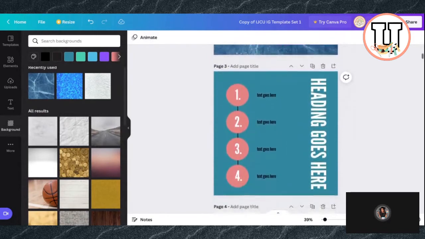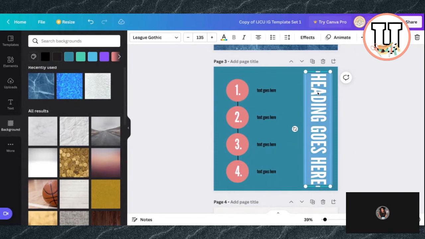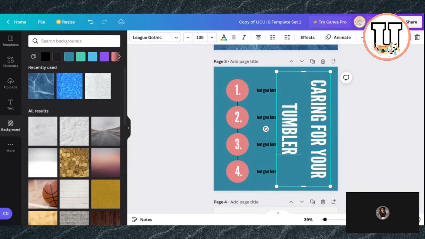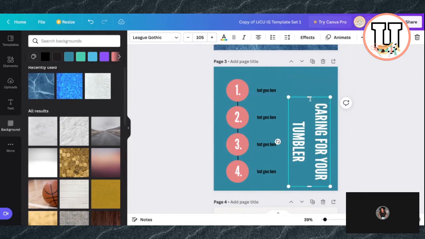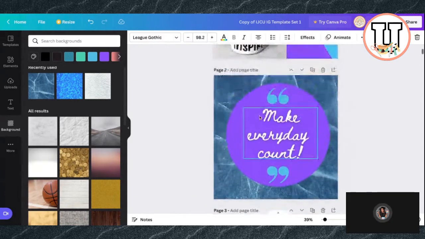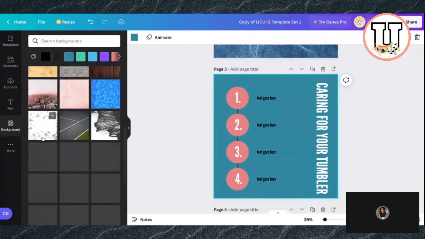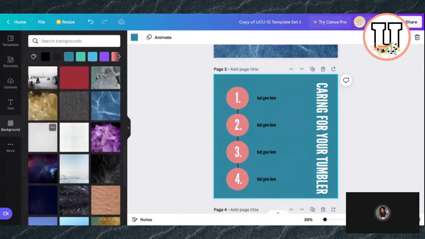This next one is going to be, maybe it could be caring for your Tumblr. Okay, because sometimes you want, okay, and then on this one, I'm gonna look for a purplish background. Let me see what's available here. This is pretty.